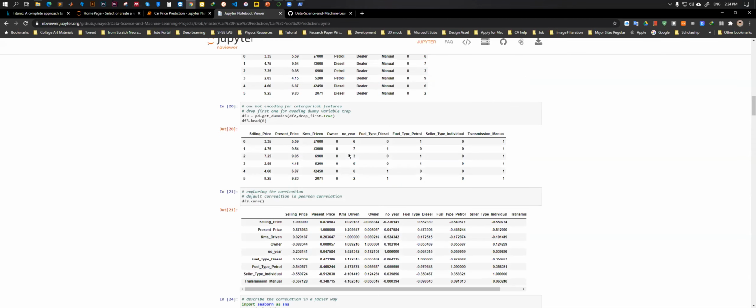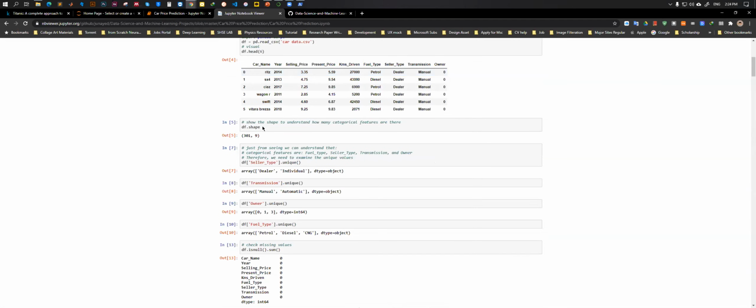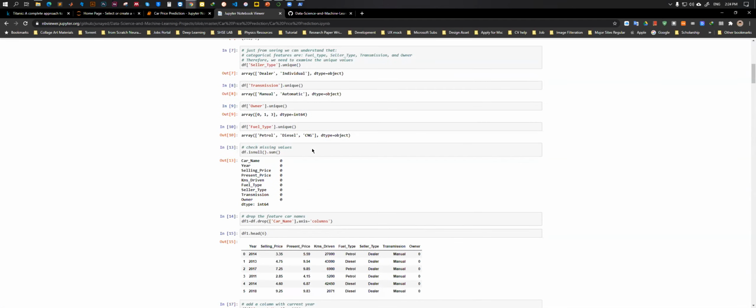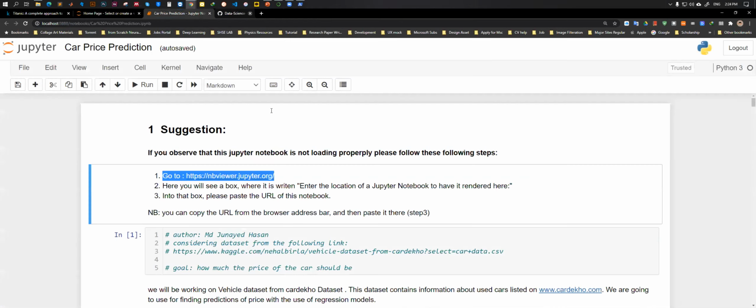Also, I have provided the link because if someone cannot use a computer to open the Jupyter notebook, or you don't have Anaconda or Jupyter notebook installed on your computer, then you can go to the link I have provided in the chat section and check the code. So when I explain, you can go along with it. Okay, so I am starting.